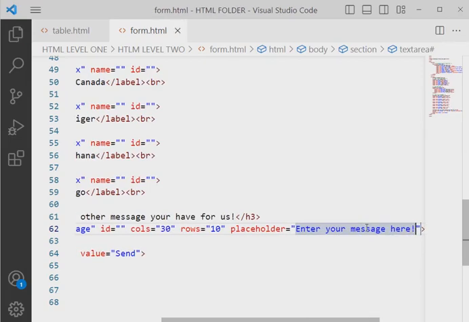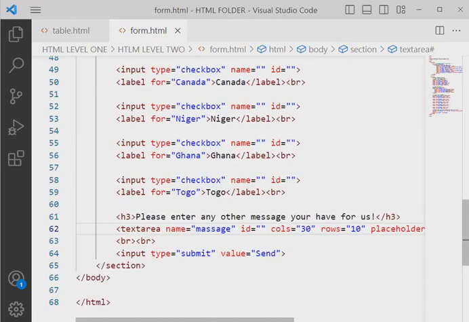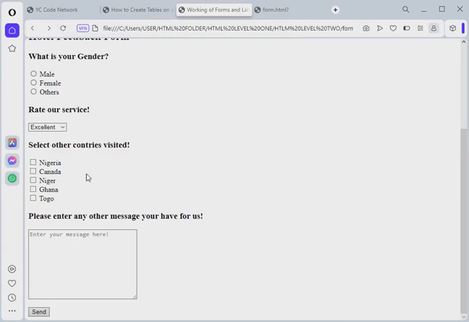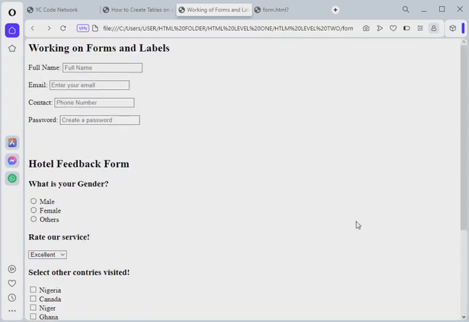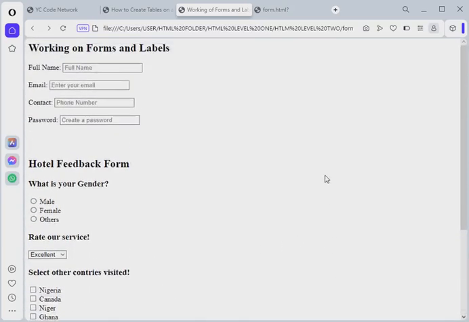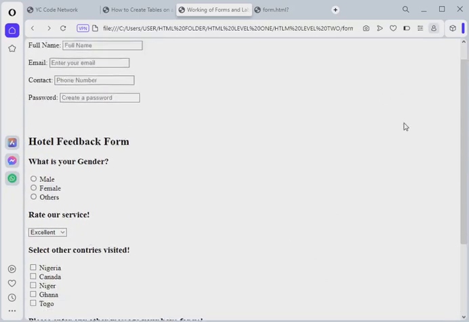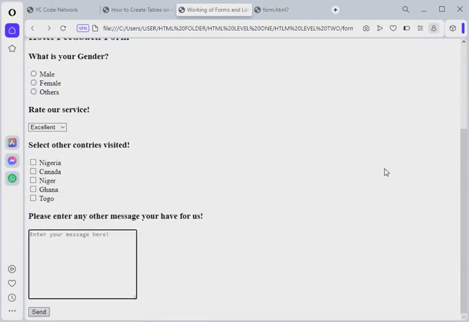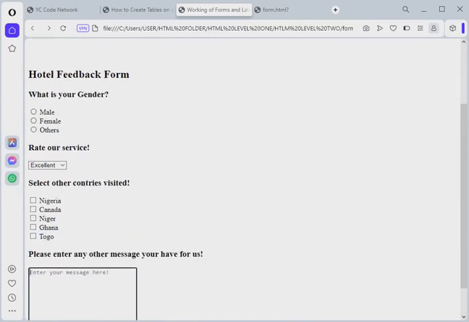So once I save this and go back to the web page, it's going to be displayed. You can see now it says "enter your message here". Immediately I start typing, it's going to disappear. So that is the benefit of using a placeholder. I hope you guys understand what I have done. I would like you guys to practice this and perfect how to use them, because when we get to CSS, developing a real website is going to be of a lot of benefit to us.